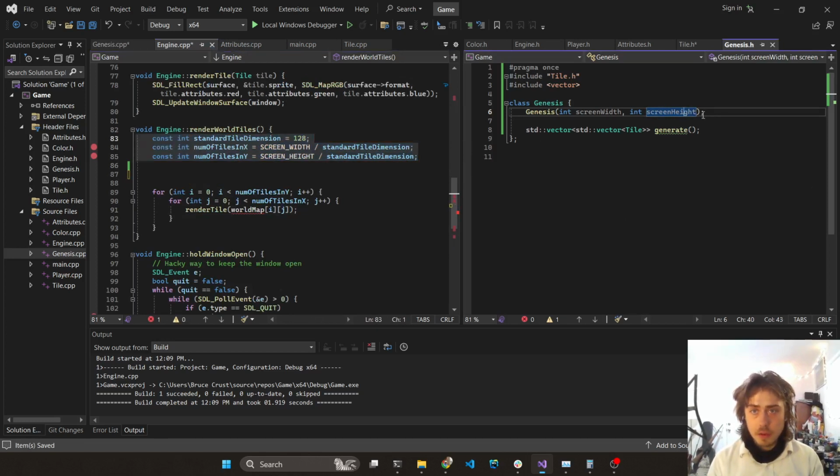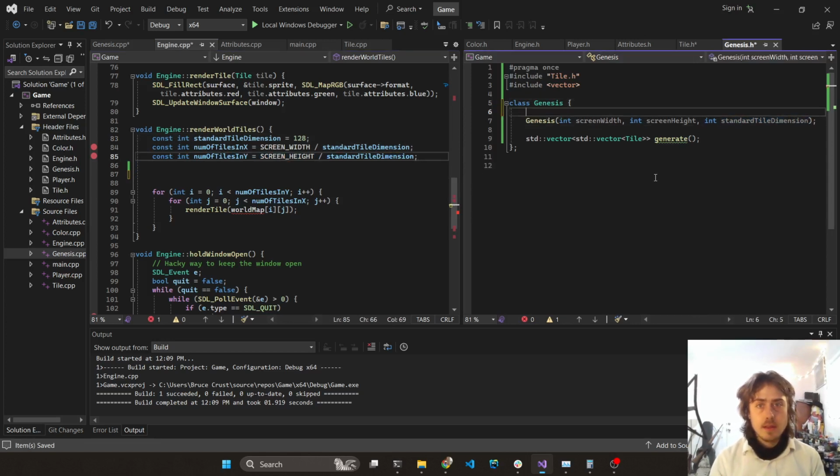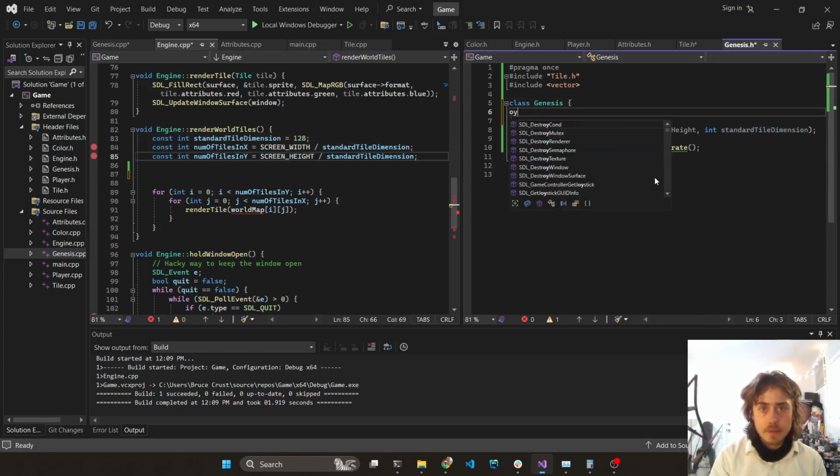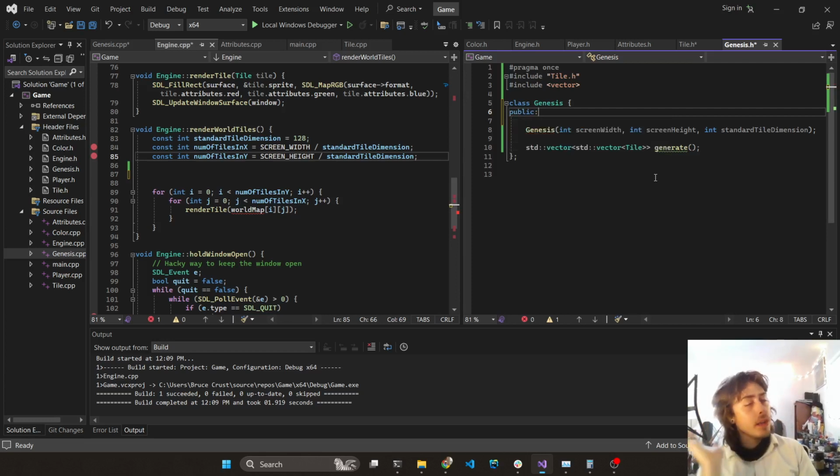We also need to take in a general or the standard tile dimension. Int standard tile dimension. Okay. So, oh, and this all needs to be public. See, this goofs me up because I'm so used to typing public, private, protected, static, and so on and so forth, in front of the actual method name. And so that's always been kind of goofy to me.